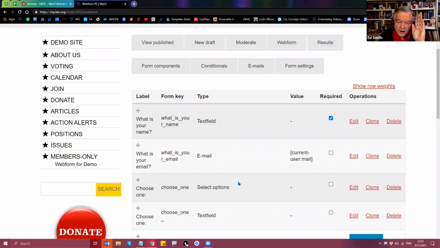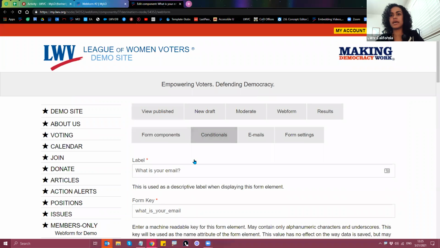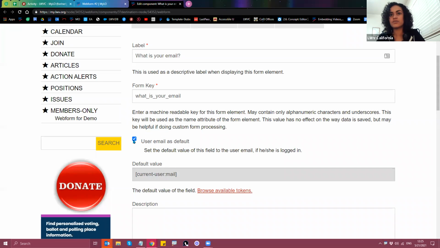One other thing on this screen now. A type like email automatically gives you the current user mail token. Are there other types that give an automatic value? Let's show this one again. I have the email form component type open here to edit. And what we did to provide that token was check this box, user email as default. By default, this box is unchecked.